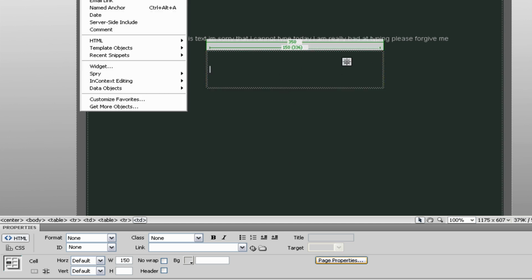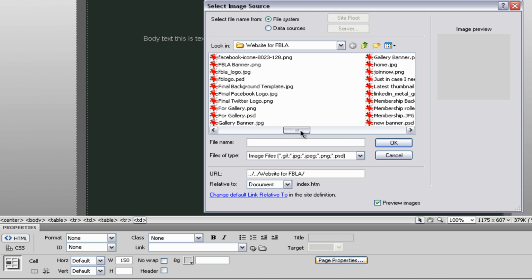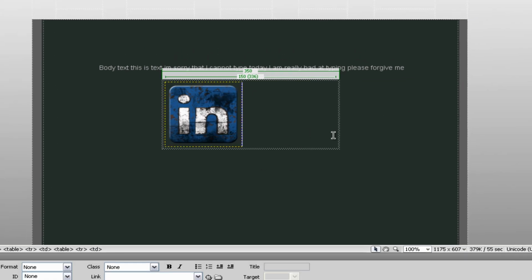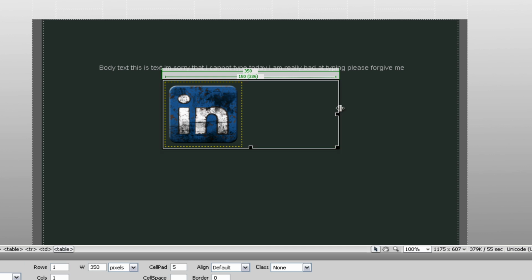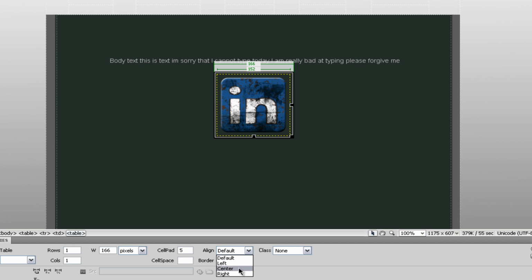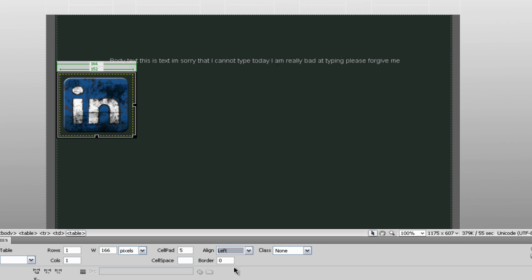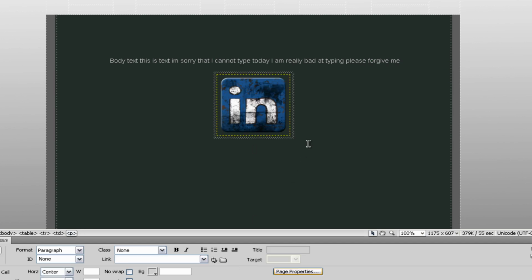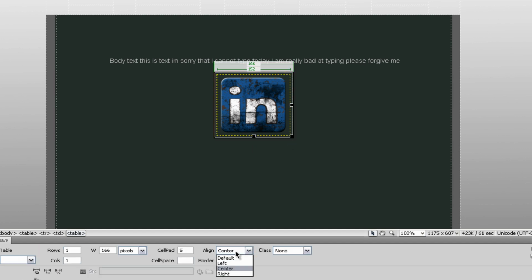So if we were to insert an image now, I'll insert a different image. You see the image goes inside of the table and you can make it smaller, just like that. And you can also align this left, center, or right. It gives you 3 main directions, unlike the other ones, like baseline, top, and so on, that don't really work. So, I'll keep that in the center.